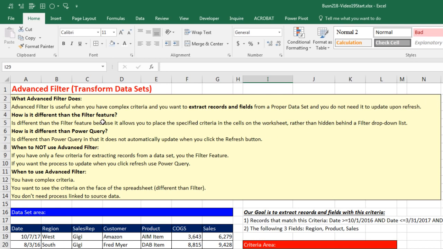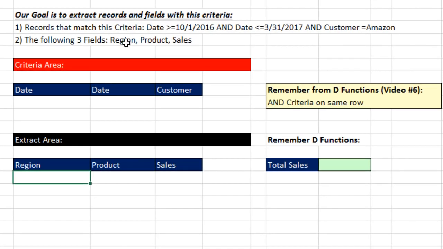How is it different than the filter feature? It's different than filter feature because it allows you to place the specified criteria in the cells in the worksheet rather than hidden behind the filter dropdown. Now look at this down here. Our first example is we need to get the records that match the criteria. The date is greater than or equal to 10/1/2016, and the date is less than 3/31/2017, and the customer equals Amazon. Not only that, but we need the fields region, product, and sales.